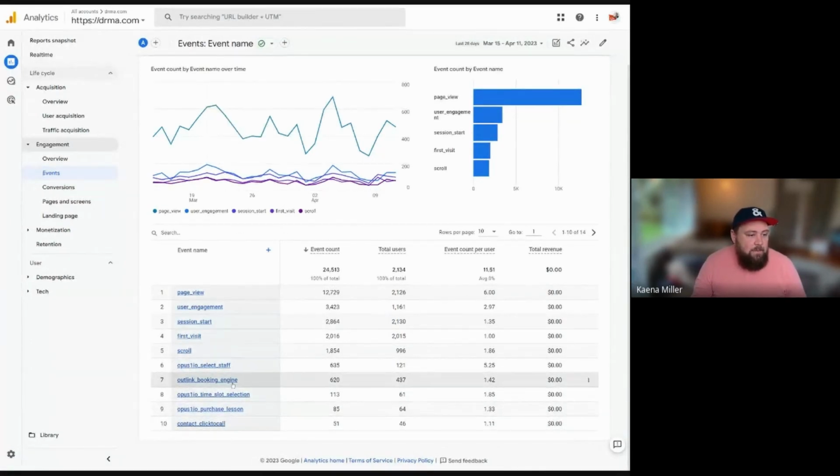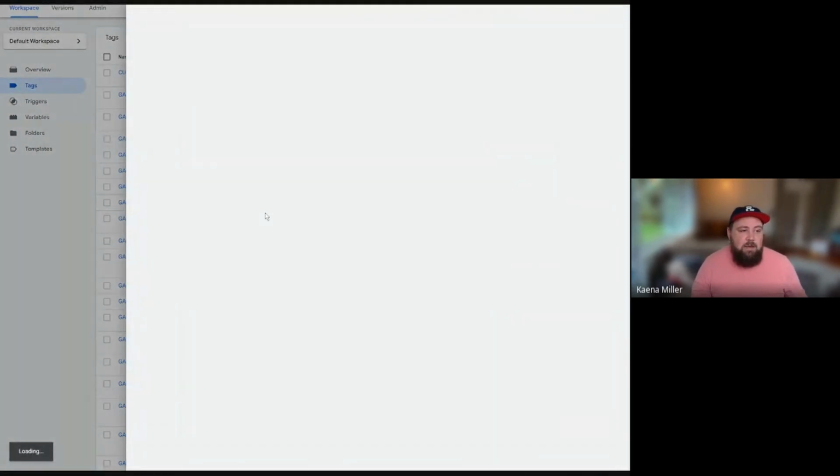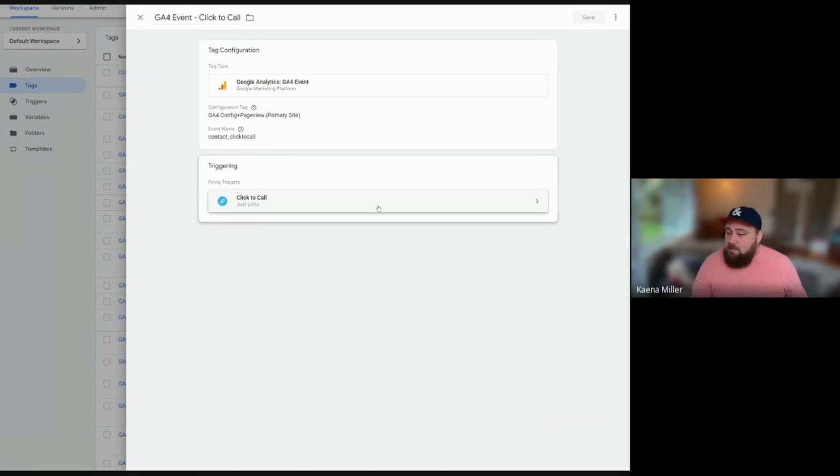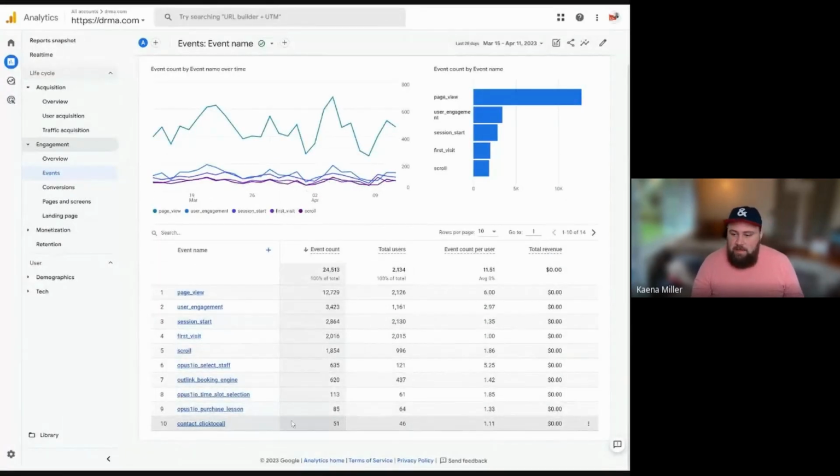So first, how do we get these events into Google Analytics? I'm going to go back to Tag Manager here. Just like I showed you with one of the ad conversion tags, you can set up a GA4 event tag, like click to call, connect it to your call trigger. And then with GA4, you can just pass in any kind of event name you want. So this is totally custom. Set it up however you want, call this whatever you want, but it's going to show up like contact click to call in Google Analytics right here as an event.